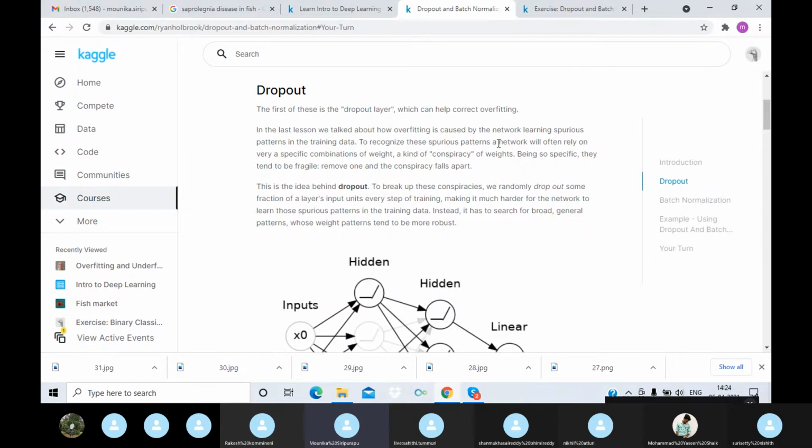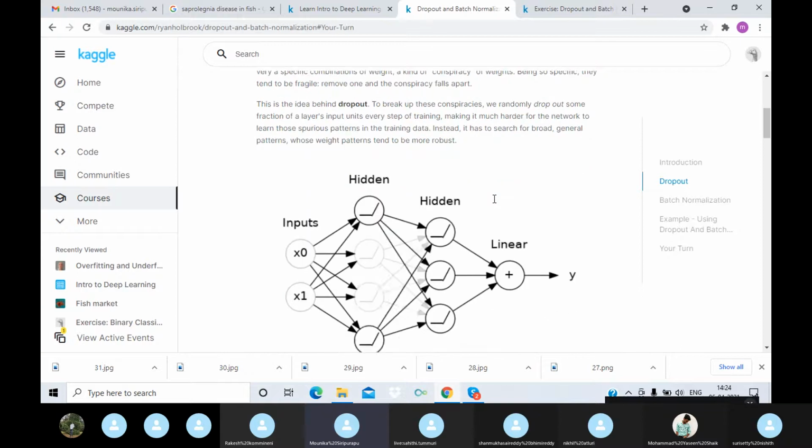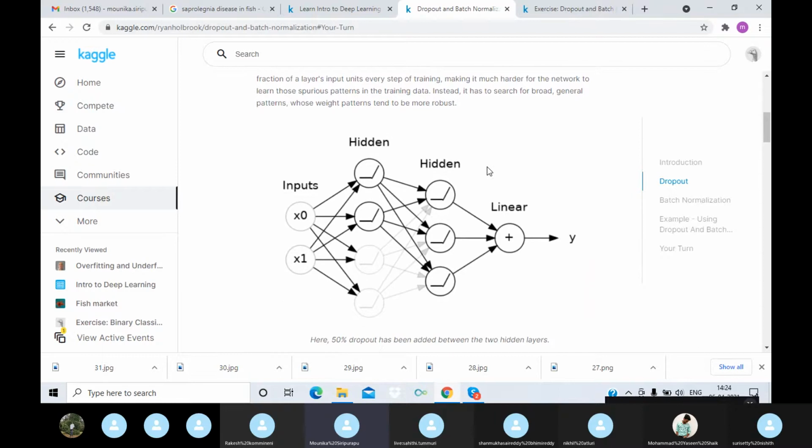Now, the dropout layer only applies when training is set to true, such that no values are dropped during inference. So when using the model, training is set to true. Now here, this is the idea behind the dropout layer.